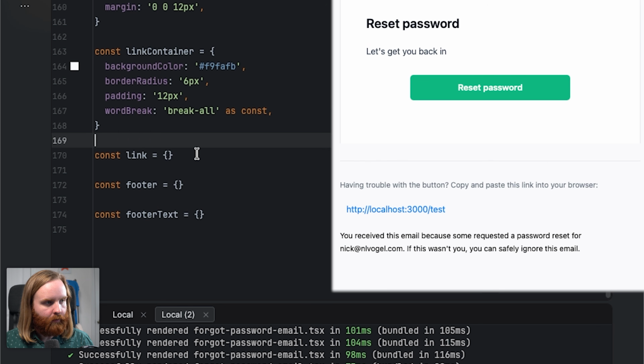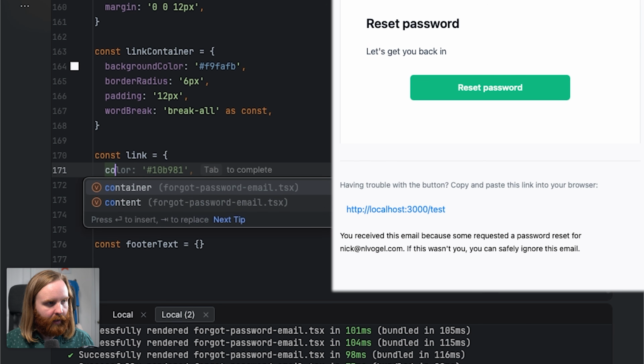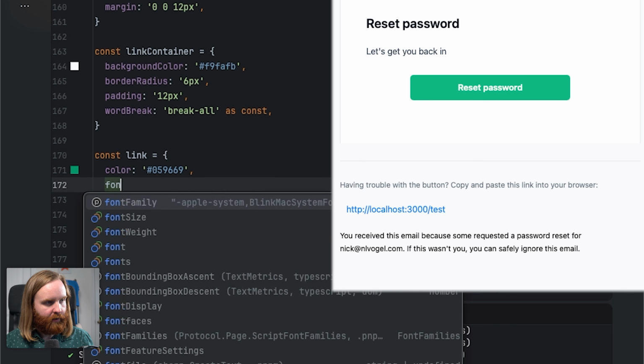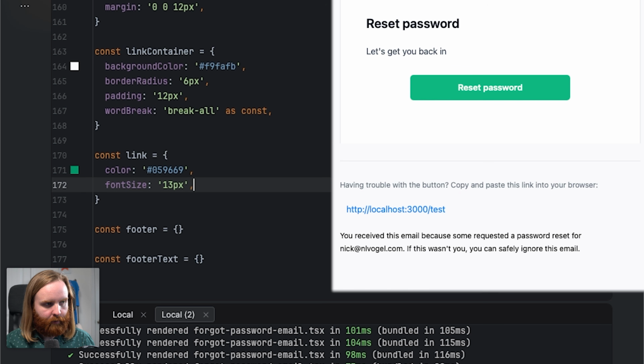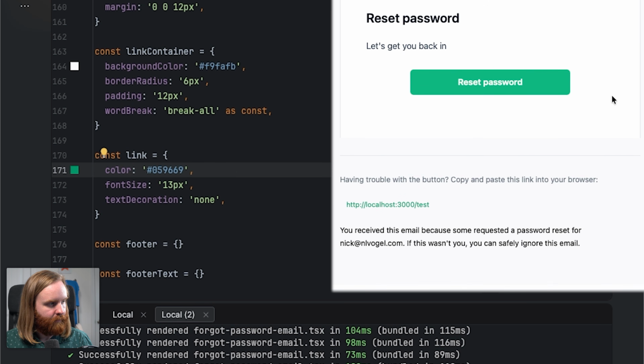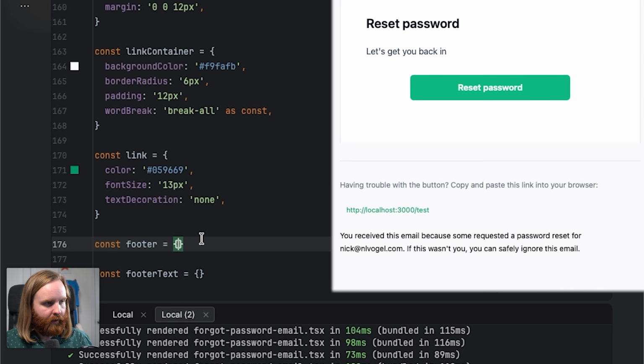So that's looking good. Then for our link, we'll have a color, which will be 059669, font size of 13 pixels, and text decoration of none. So I can save that. I see the link changed.